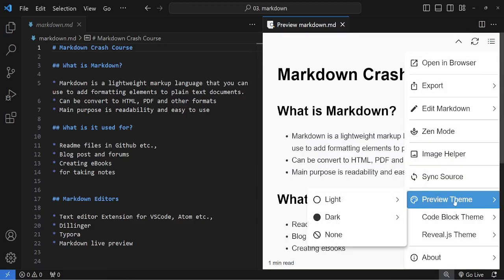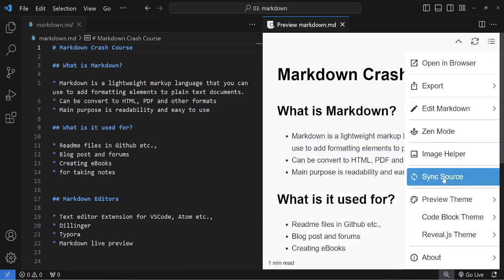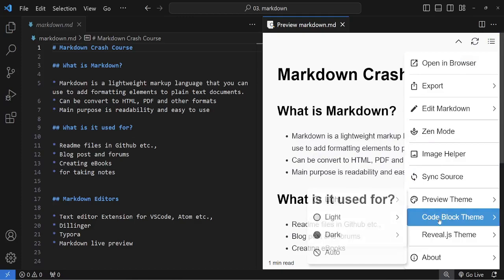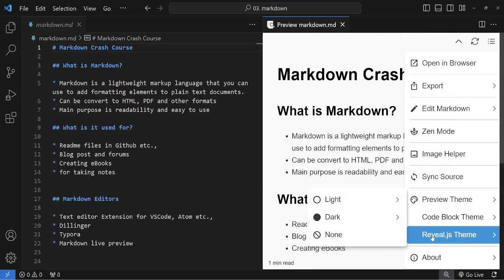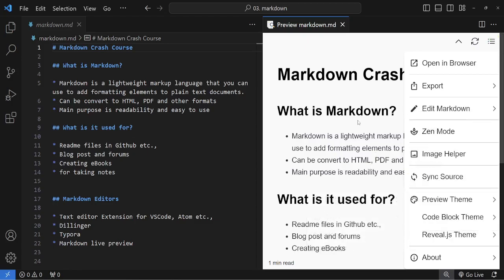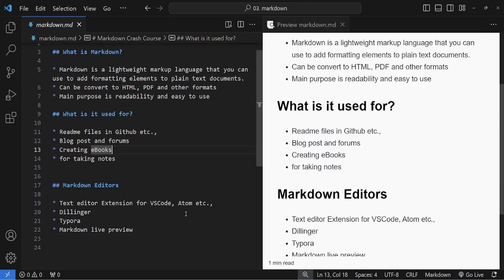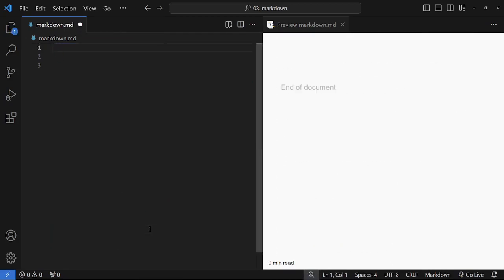And we can preview the theme, both light and dark. There are multiple themes available for previewing this view, and they also provide the code block theme, both light and dark, and also the reveal.js theme, both light and dark. Let's start to see about Markdown. I am removing these things.